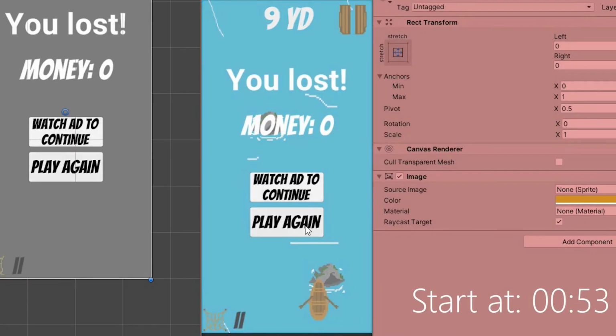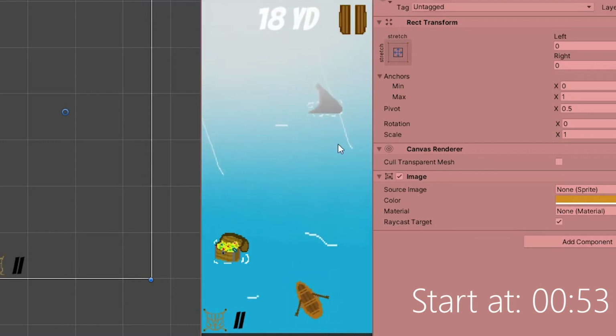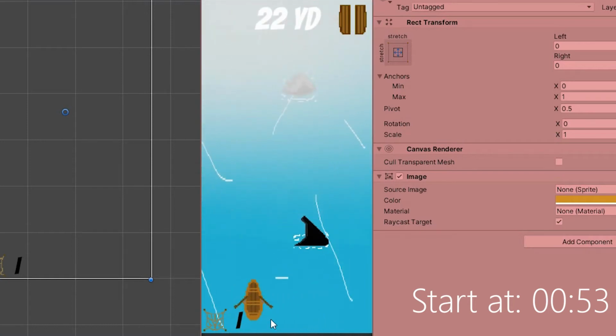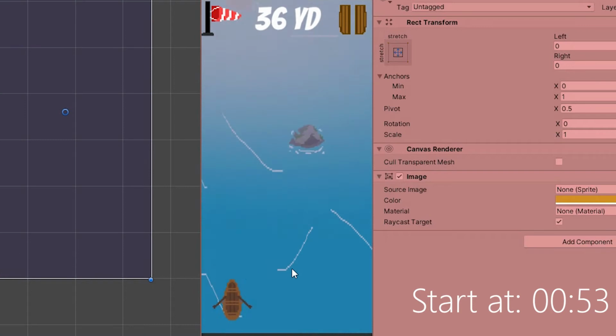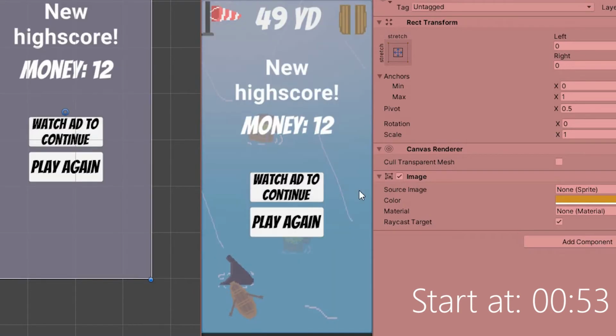If I hit a rock, nothing happens because, well, you can't exactly kill a rock with a net. But if I hit a shark, you can see that I lose a net. And the same goes for an octopus. And now that I don't have any nets available, when I hit another enemy, I lose.